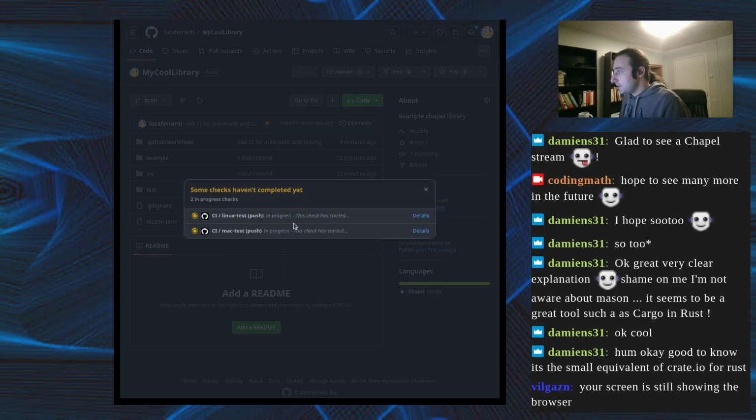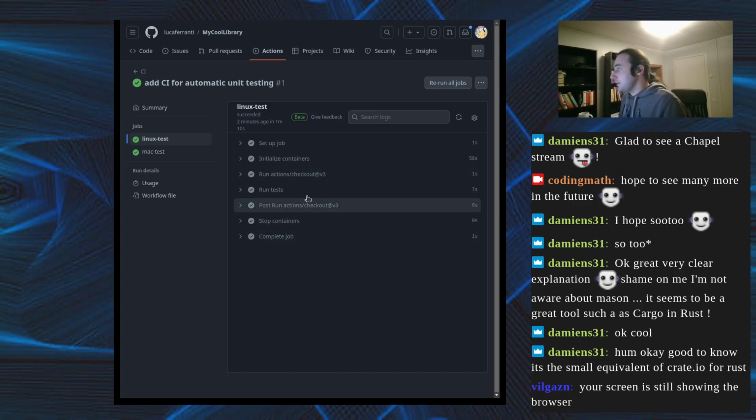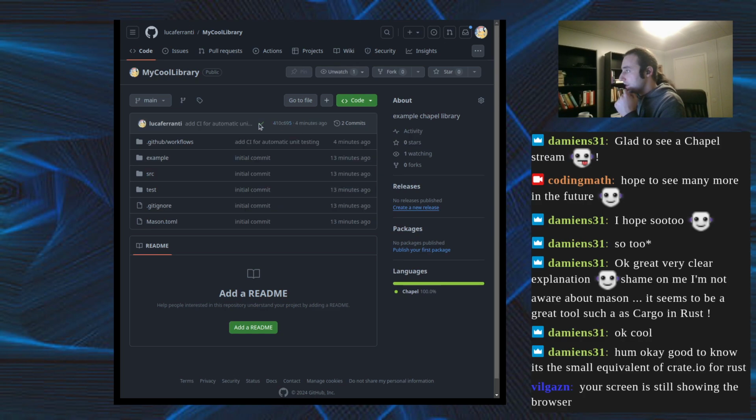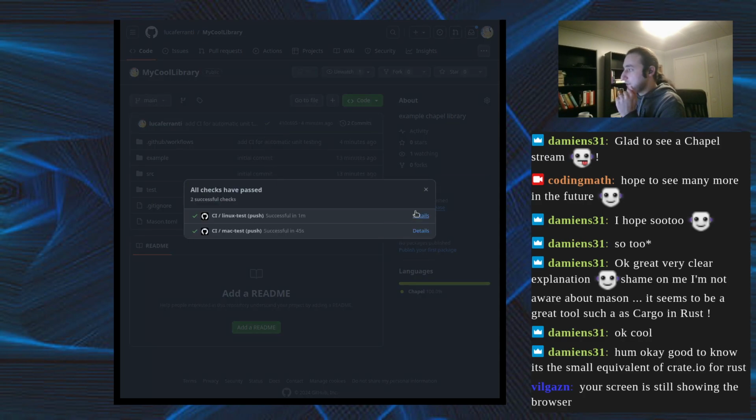Okay, it's still running the test, but it takes a while, maybe the first time. Oh no, it ran. Okay, nice. It lagged in the interface. But yeah, it ran everything and you see the green check, so our tests pass.